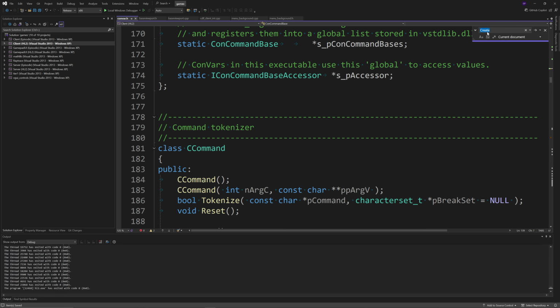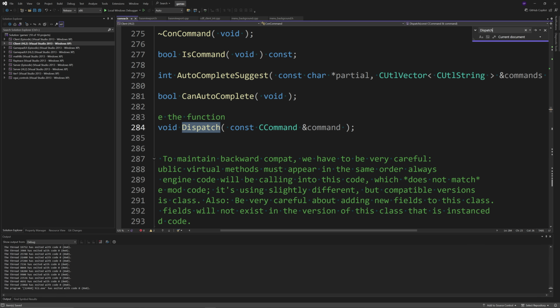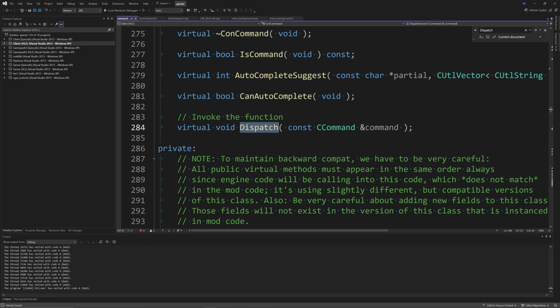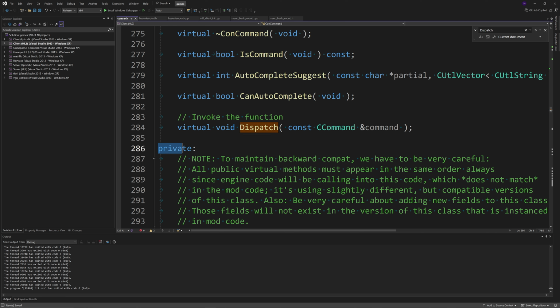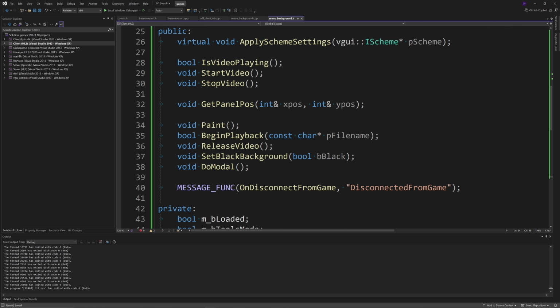Next, you want to go back to convar.h and you want to find the Dispatch function. And underneath this function, there's a private section, and you just want to replace the private with public. Now you want to go to menubackground.h, which is one of the files that I told you to get earlier, and we're going to make these changes.